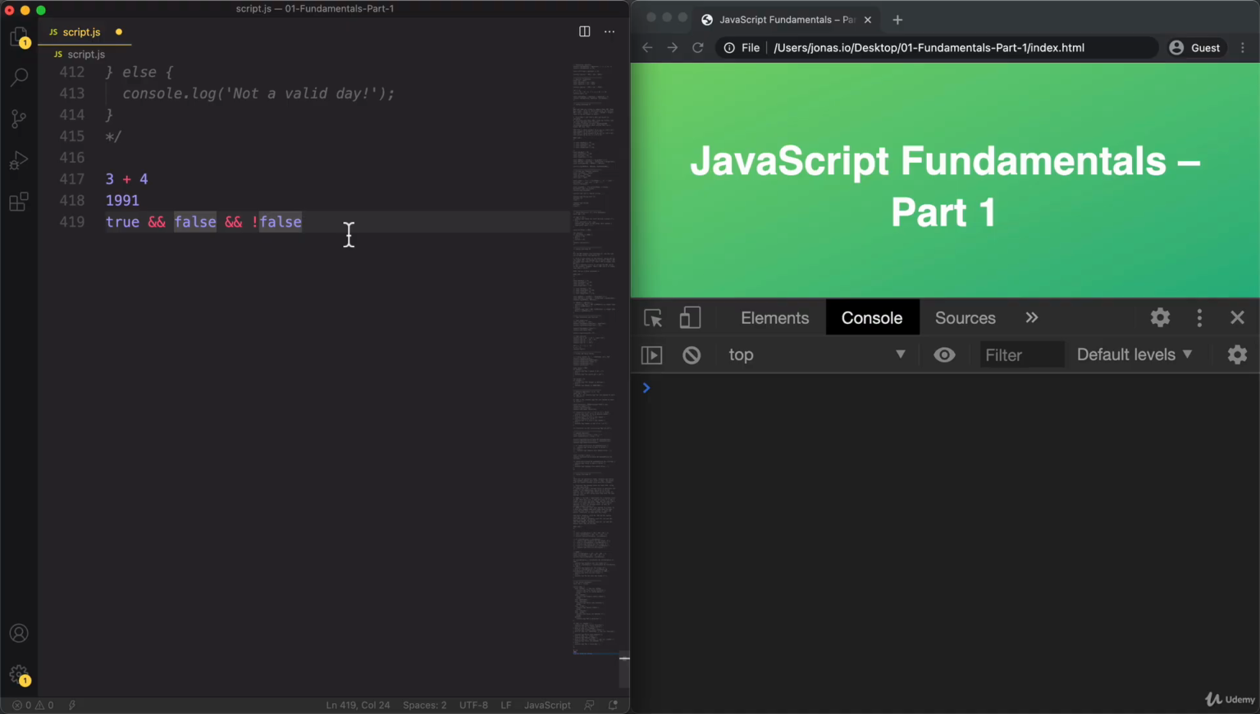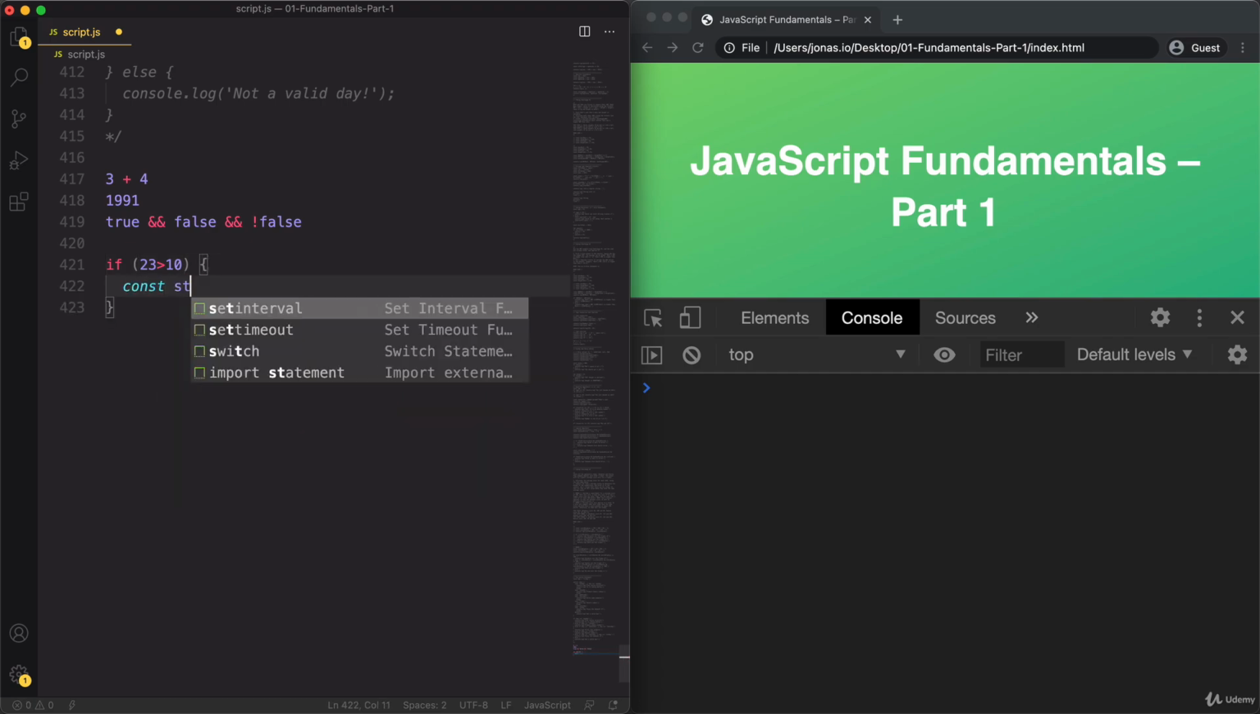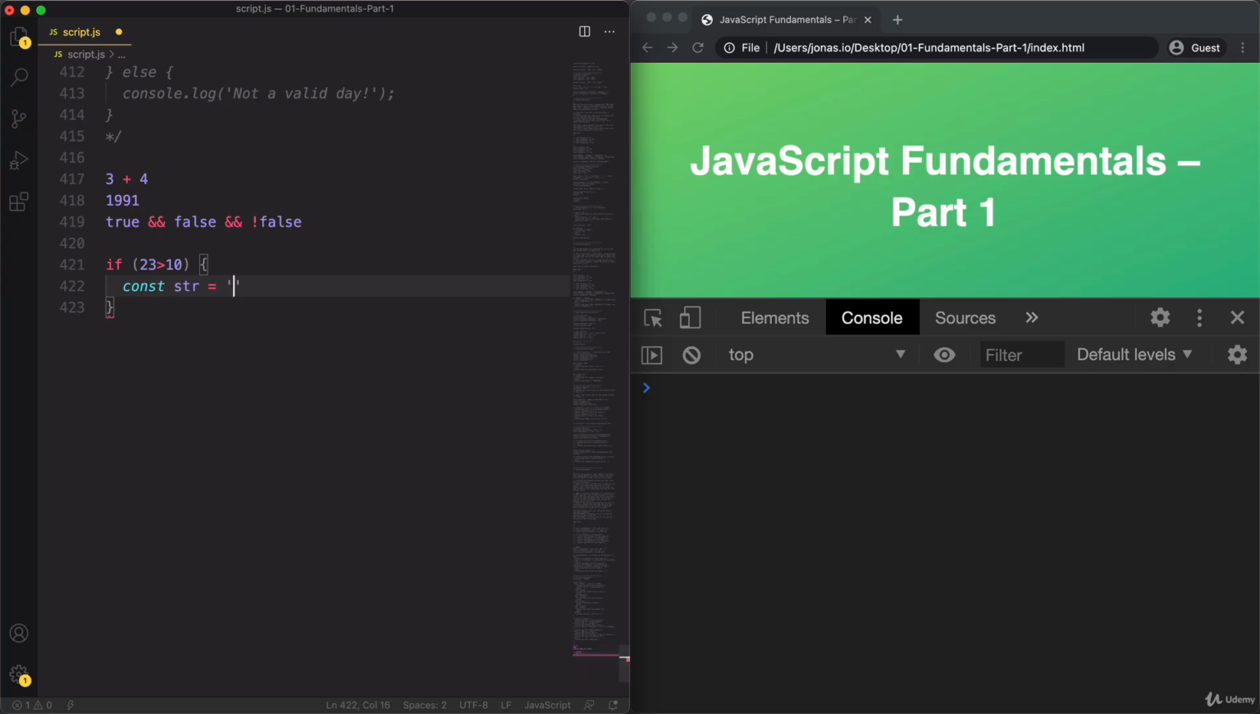So let's take as an example the if-else statement. So let's say if 23 is greater than 10, then, well, just do something. So create a string called 23 is bigger. The code itself doesn't really matter here. So this if-else statement is in fact a statement. And so that's the reason why I have called it the if-else statement all the time.